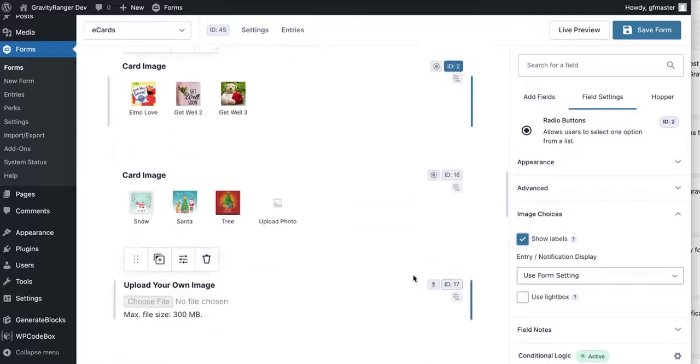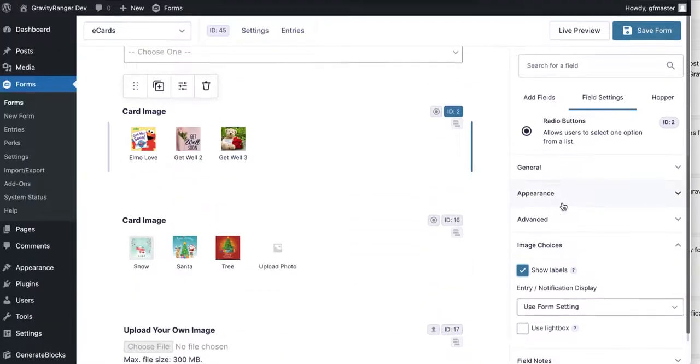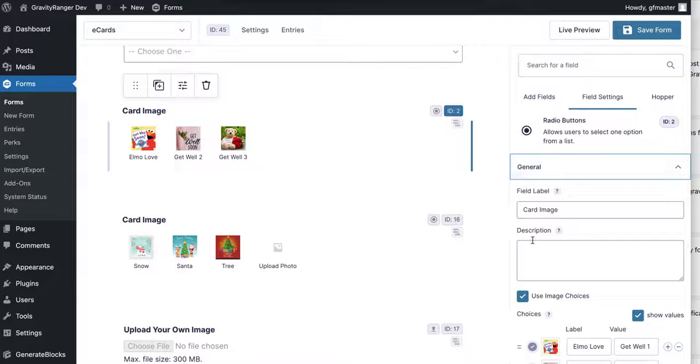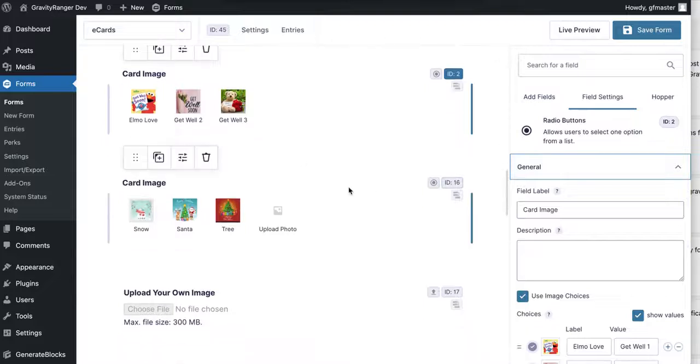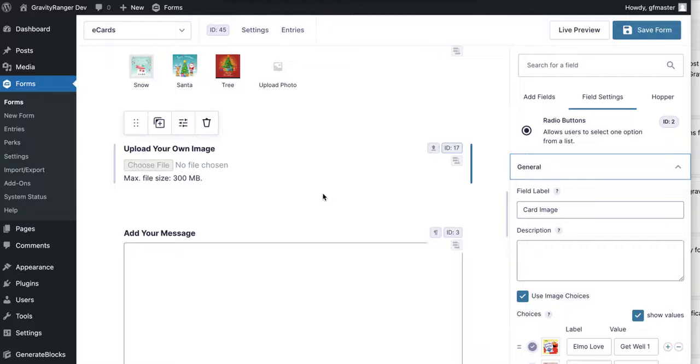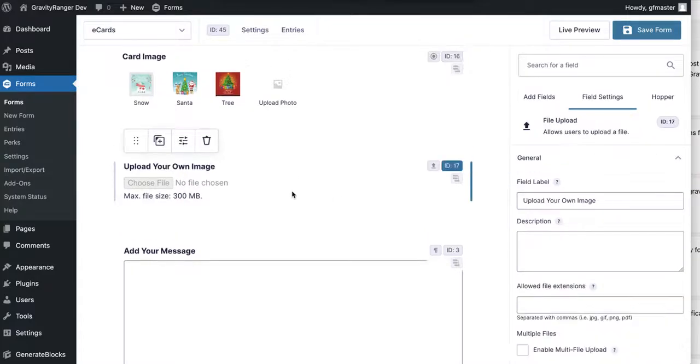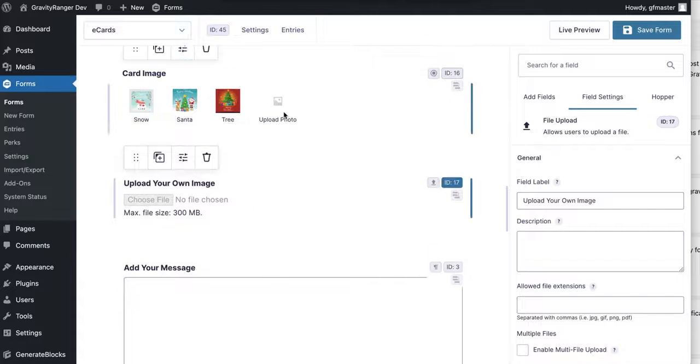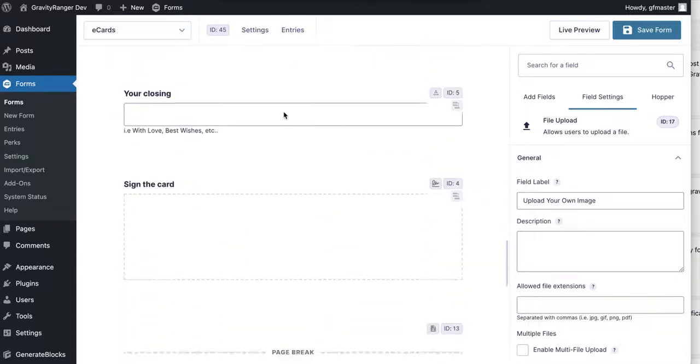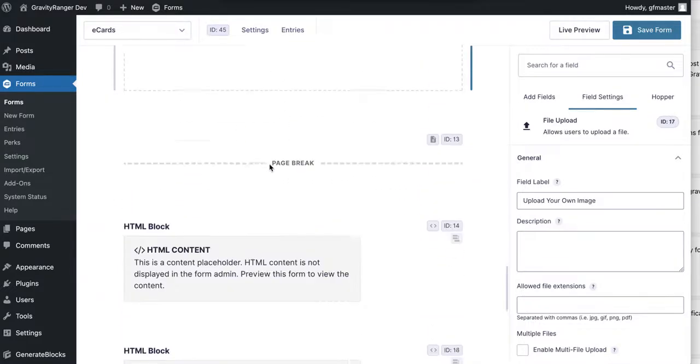And then what gets recorded in the notification is the label as well. So you, as the service provider, would see that they sent image Elmo Love or Get Well 3. So you can see what that is. And like I said, we've got the upload, so they can upload their own image if they choose to. And then the signature field.